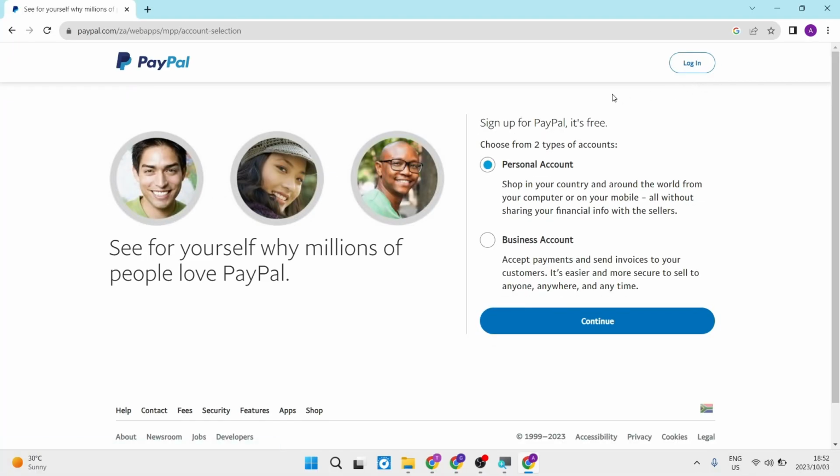It will now give you the option to sign up for a PayPal account, either a personal account or a business account. It also offers you some information as to what each one of those accounts will offer you. We're going to go ahead, select business account, and then tap on continue.